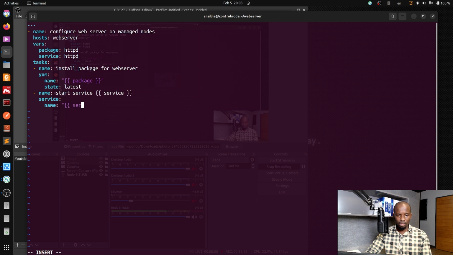double quotes service. So here I'm using double quotes because I start with the name of a variable. If it was in the middle, I could put it directly. But here, as it's at the start of the attribute's value, it must be surrounded by double quotes. So, and the state will be started, and I'll also enable the service at the same time, so it starts at the boot of my server.